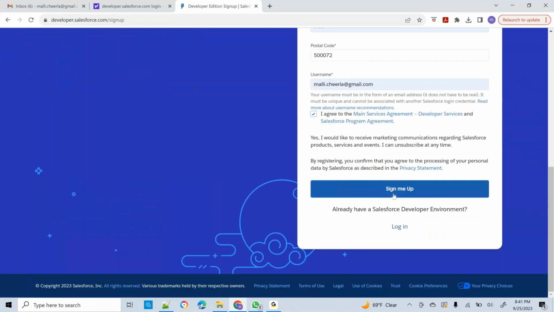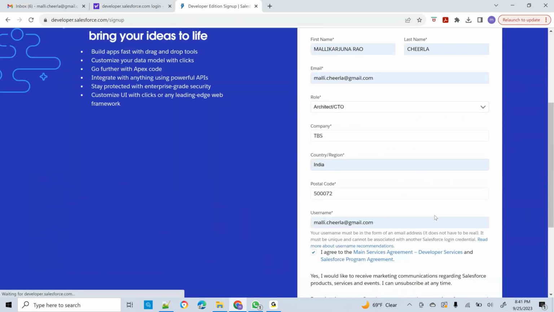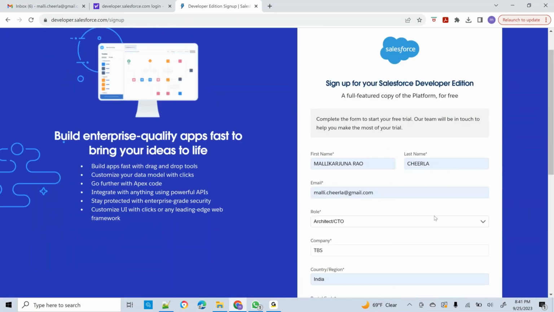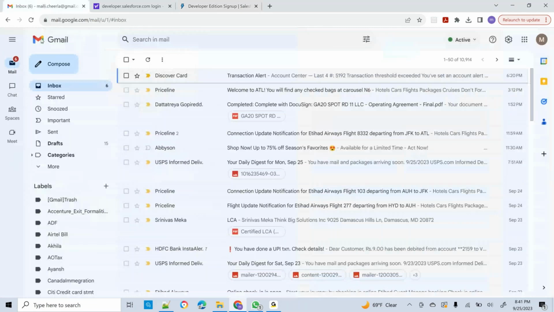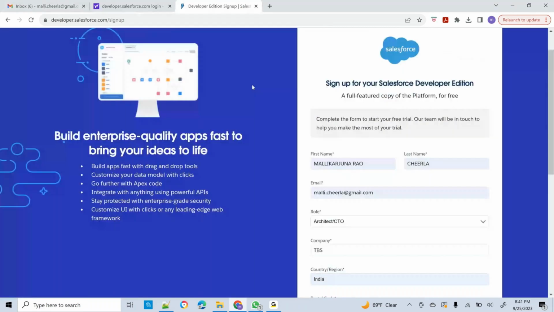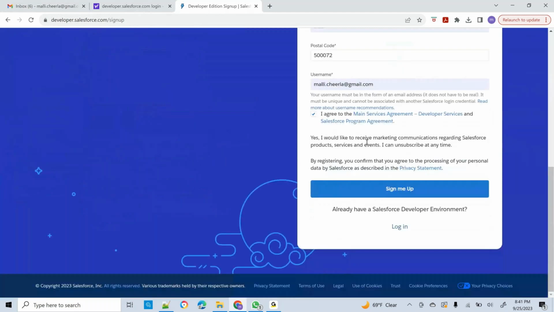So once the sign up is completed, you will get a verification mail to your personal mail ID, from which you have to reset your password once so that you can start using it from the next time. It will take time, maybe 30 seconds or so. You must be getting an email from support at Salesforce. Can you click on sign up again, please?